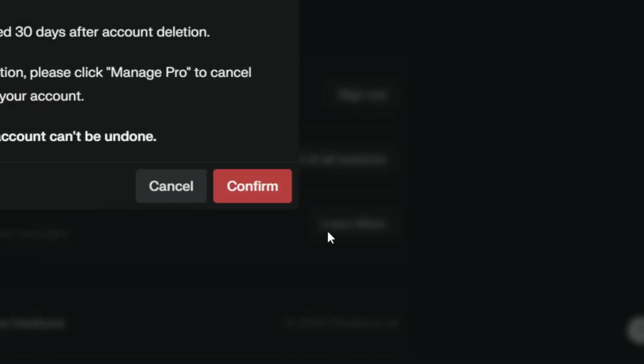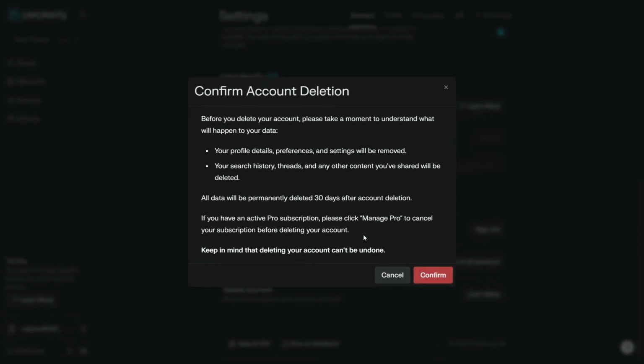And then you will be prompted by this message saying that your profile details, preferences, settings, history, threads, and perhaps Perplexity pages that you have created would be removed permanently. And again, this is permanent, so if you click confirm, then there's no way you can get your account back. So make sure that this is the right move for you.